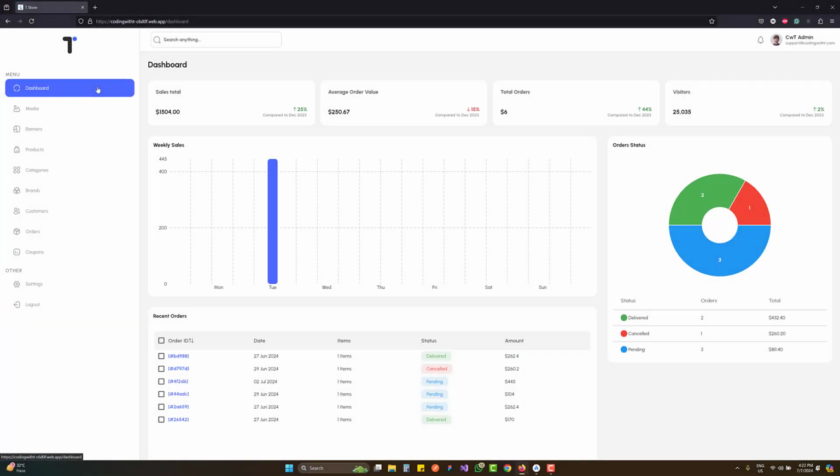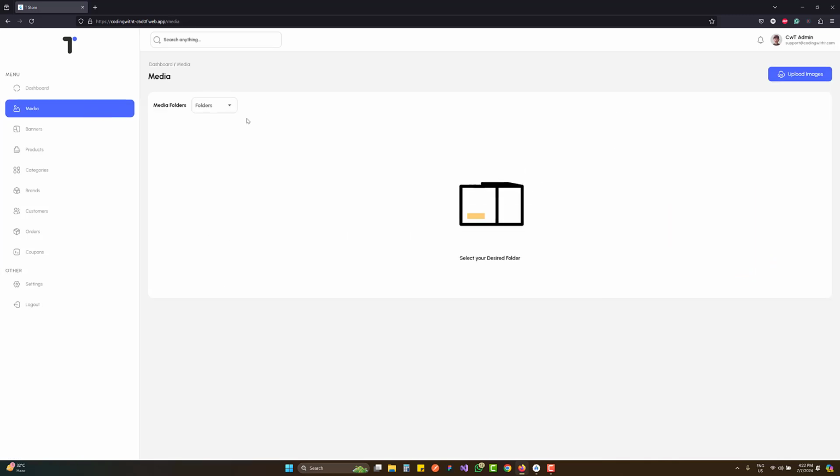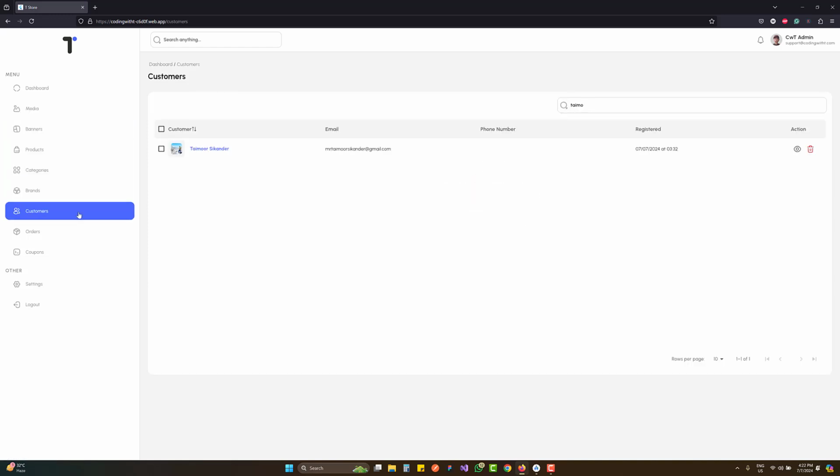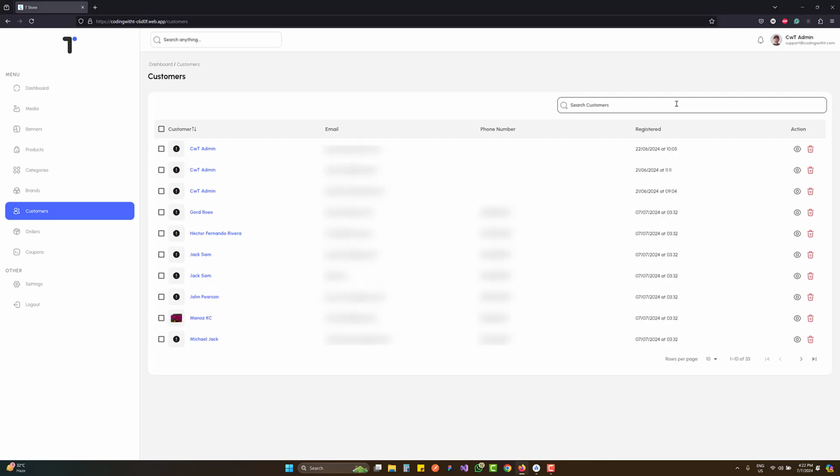Okay, so we are inside our e-commerce admin panel and currently you can see the dashboard, which is completed, front end and back end. The media screen is also completed, with uploading images and fetching images from Firebase. Now we have already created the banners, product screen, category screen, and brands, and today we're going to create the customer screens. Currently you can see at the top I have searched my name, which is Taimur Sikandar. Let's try to remove this and we have a list of customers.